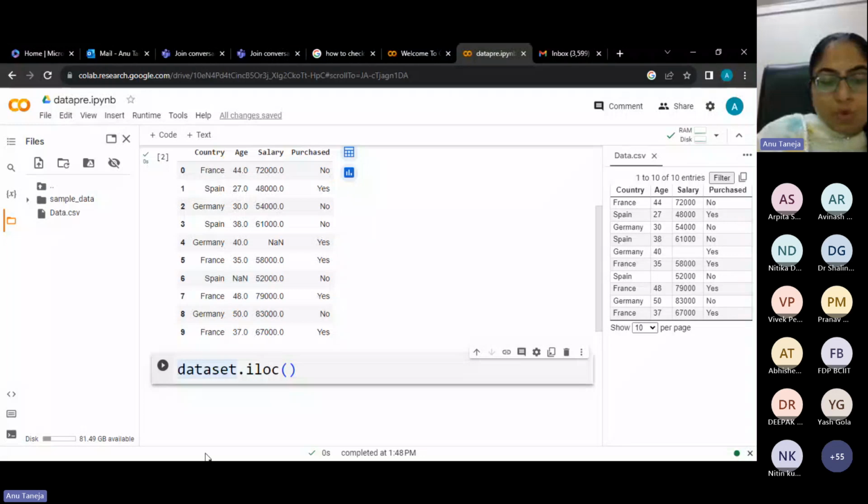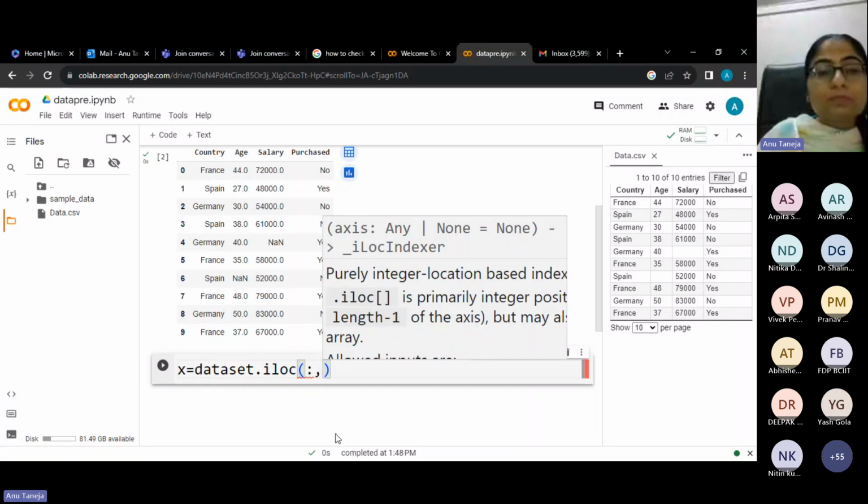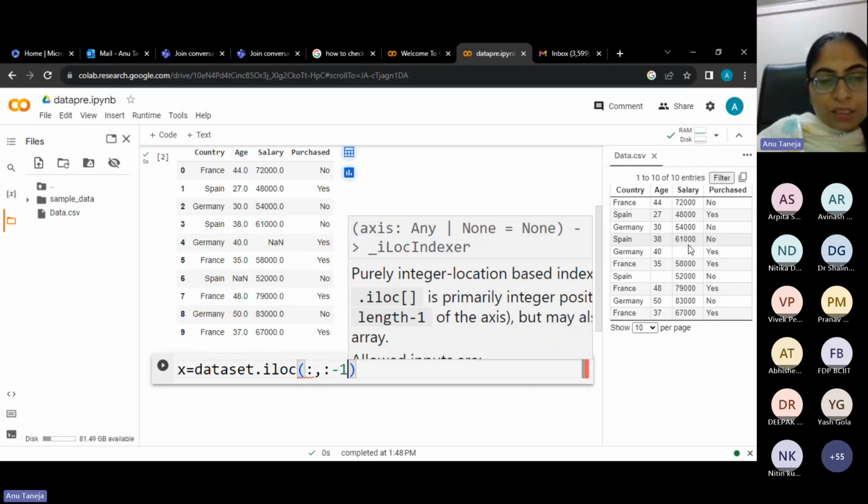Say I will be storing this in X and locating the data index wise. I want all rows, so colon, that means all the rows, comma. Now I want what? Country, age, and salary. So I'm excluding this column, I want everything else. So what I can do, colon minus one. I hope you know this. This is the range you are giving for columns. Now this upper bound is not included in the range, that is, minus one is the index of the last column. So we are excluding this last column as the upper bound in the range is not included.